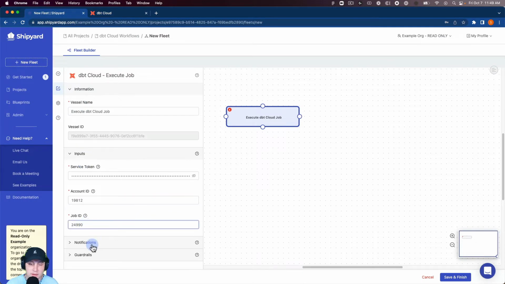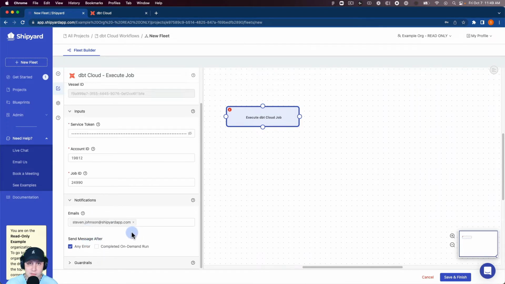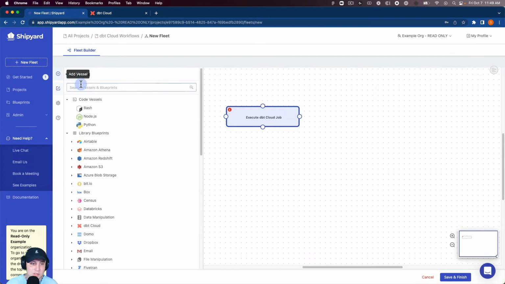And then for each one of our vessels inside of Shipyard, if something happens and they fail, you're always going to be able to receive an email notification. So it's going to default to the person who's creating it, but you can add as many emails as you would like there if you want. So that's our first vessel, good to go.